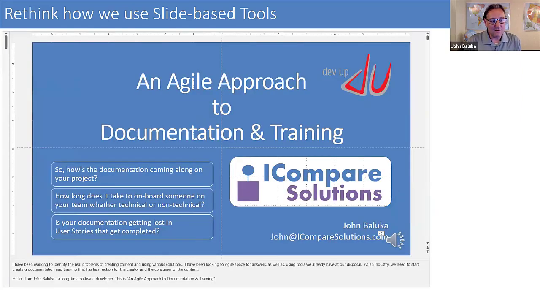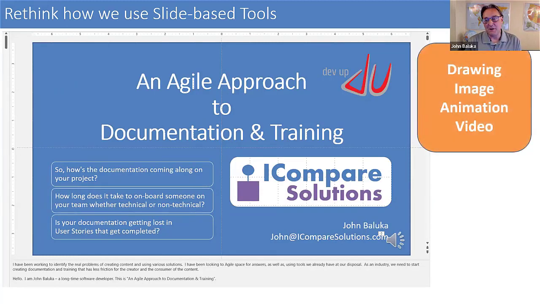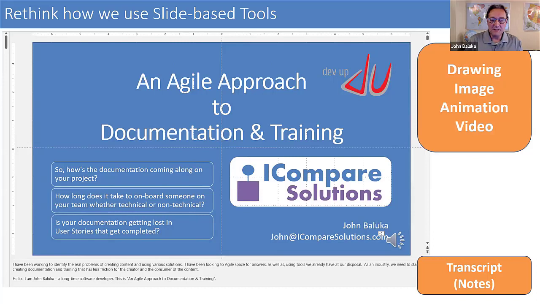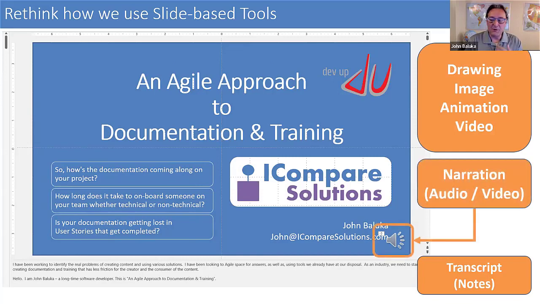So in rethinking how we use slide-based tools, what really got me is that, of course, we have slides where you do drawings, animations, you have some kind of visual involved, right? And then you have your notes, some kind of description, some kind of transcript about what is on that slide. But there's this aspect of creating content in PowerPoint, and I believe in Keynote as well, and maybe even Google Slides, where you can produce a narration, like audio or video, as part of that slide.